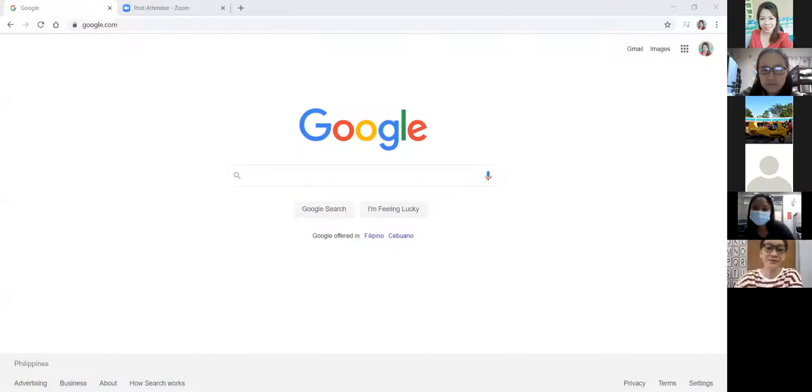Yung may bayad data, yung pwede. Pa-share po ng screen, ma'am. Pwede na ba? Ayan, okay. Kita po, teachers. Yes, kita po yung screen.